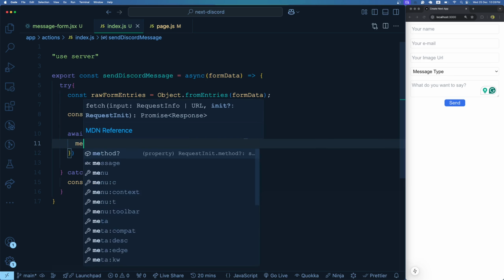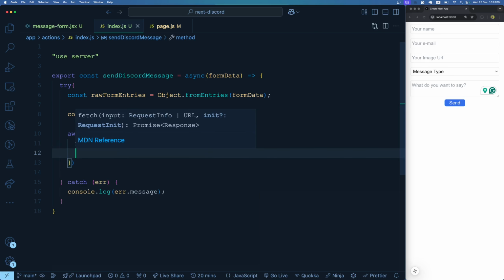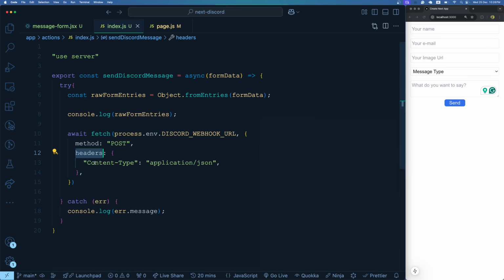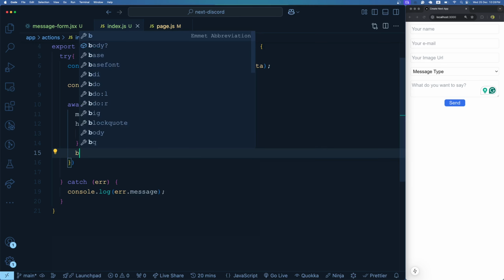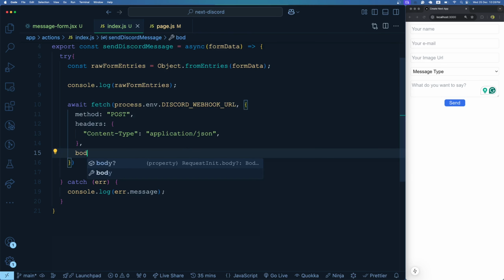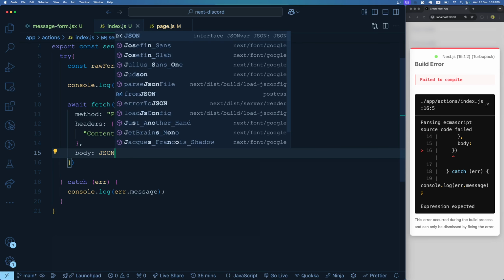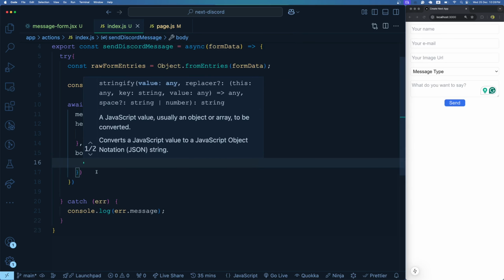So for that, I will be doing method: POST, and you have to pass certain headers, which is Content-Type: application/json. And then you have to pass the payload in the body section. So here you will be doing JSON.stringify, and here I'll be passing the required payload.